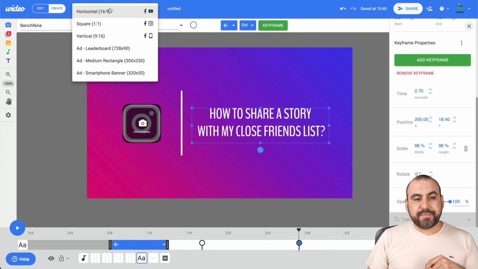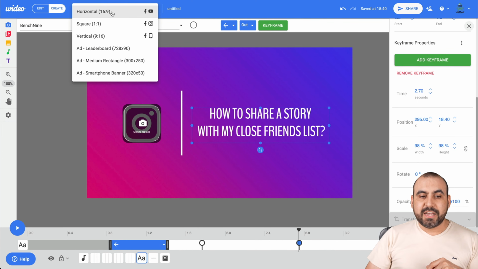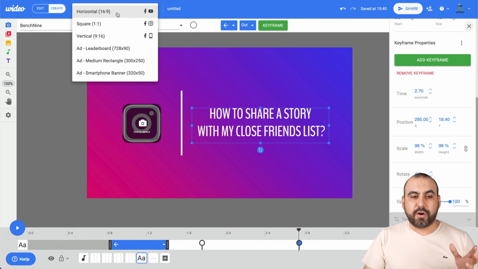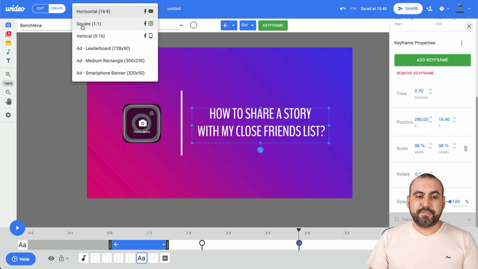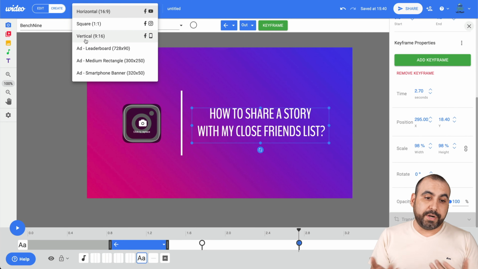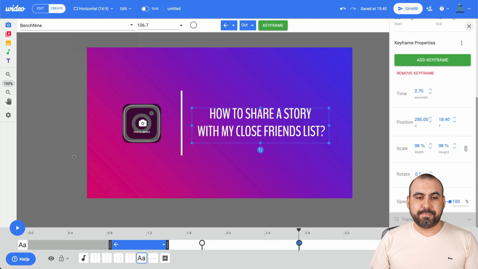And next we have the settings for the video size. In this case, right now it's set to horizontal 16:9, which is your most used size. For example, a television is 16:9, YouTube videos 16:9, Facebook is also 16:9, but you can also use square if you like, or you can use vertical for stories. And for ads, these are recommended. In this case, we'll keep it 16:9.